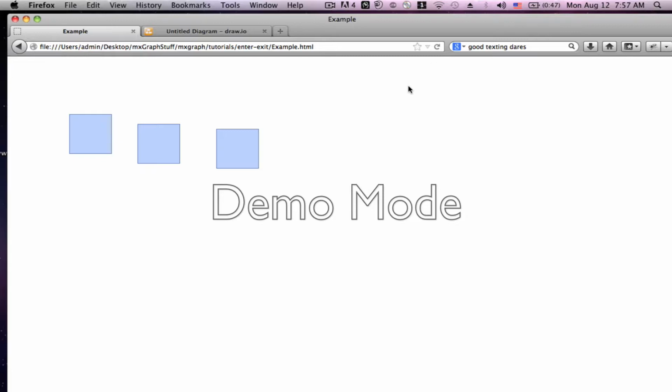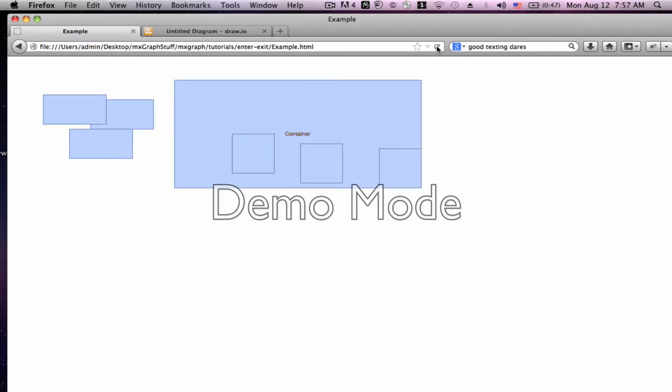But now we have a problem, which is the only way to get back up to the higher level is by refreshing the page, which obviously doesn't make sense for many reasons, not the least of which, if you had gone deeper and deeper, if you had gone two or three levels in, then refreshing the page would bring you to the top level, and you'd have no way to go back one level.